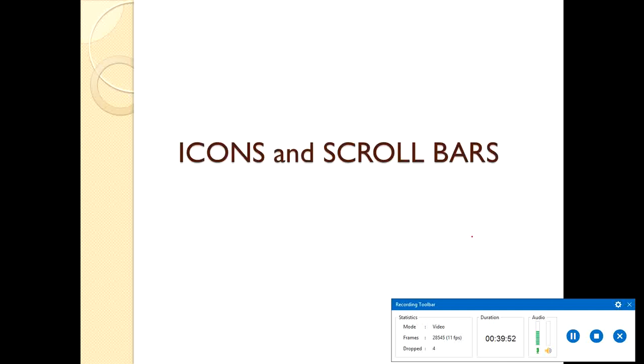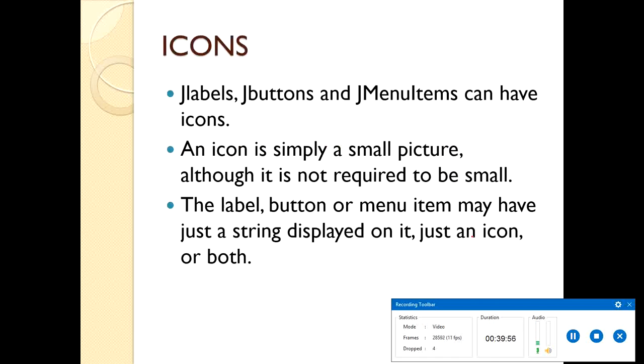Alright, next is icons and scroll bars. Icons are nothing but the pictures. Scroll bar, first of all, icons. JLabels, JButtons and menu items can have icons. Only these can have icons. Label, button and menu items, not menu bar or not menus.